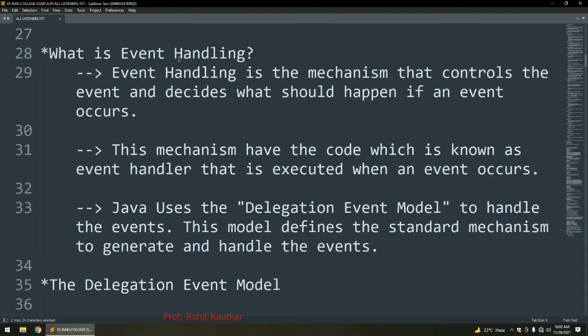Now here in the Java programming language, we have a special model for handling events, and that model is called the delegation event model. All events are processed and handled in Java according to the delegation event model. This model defines a standard mechanism for generating and handling events.